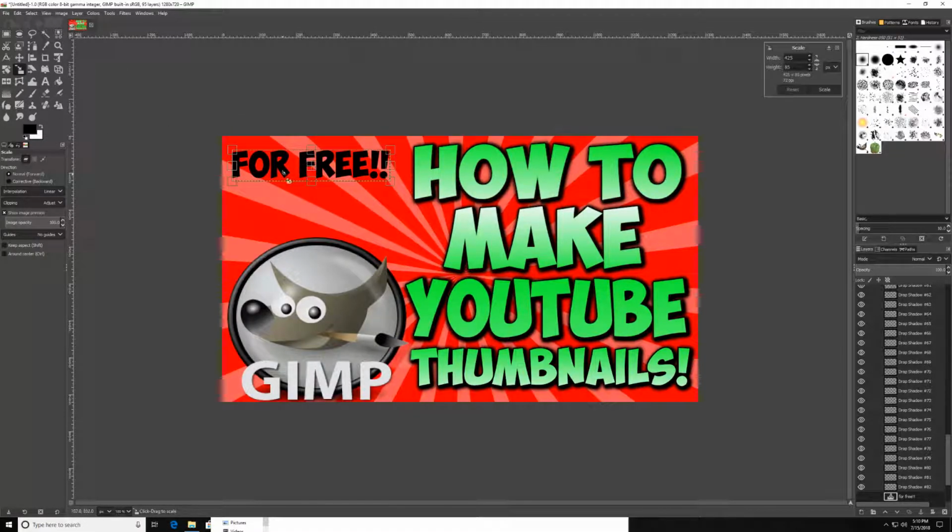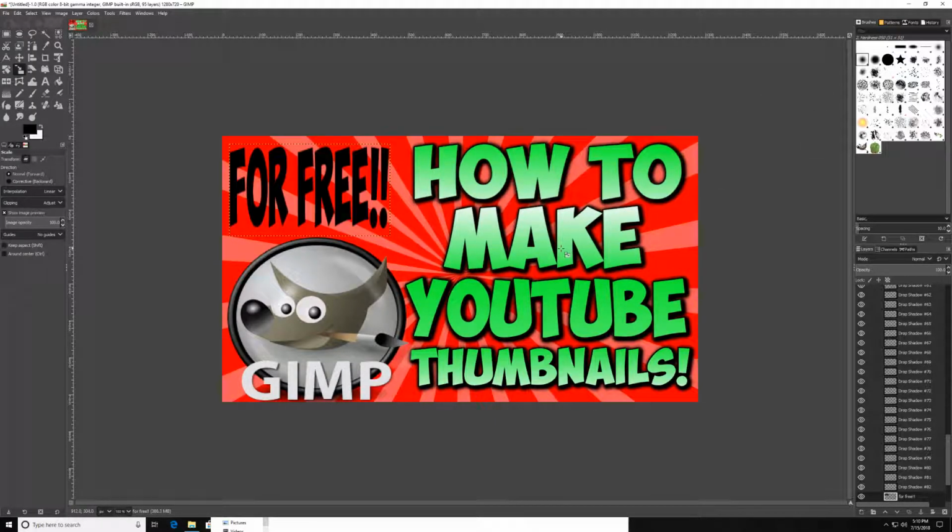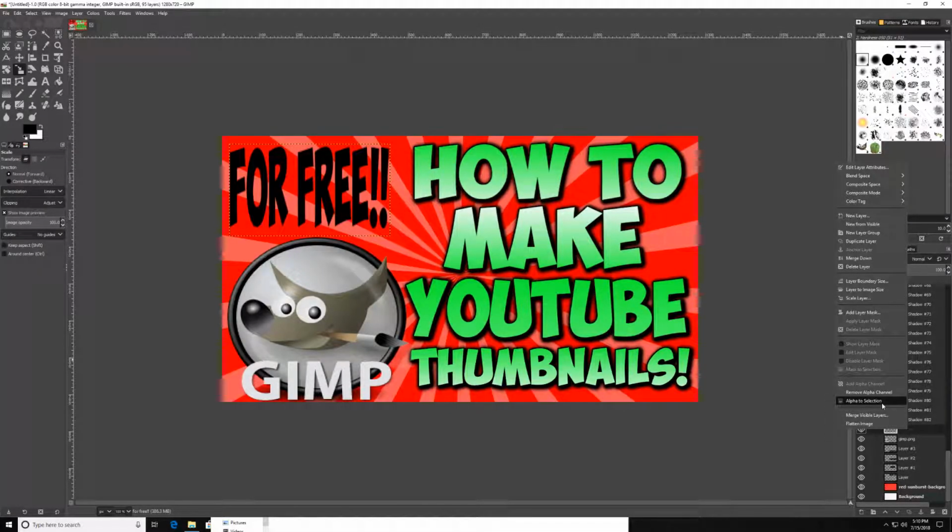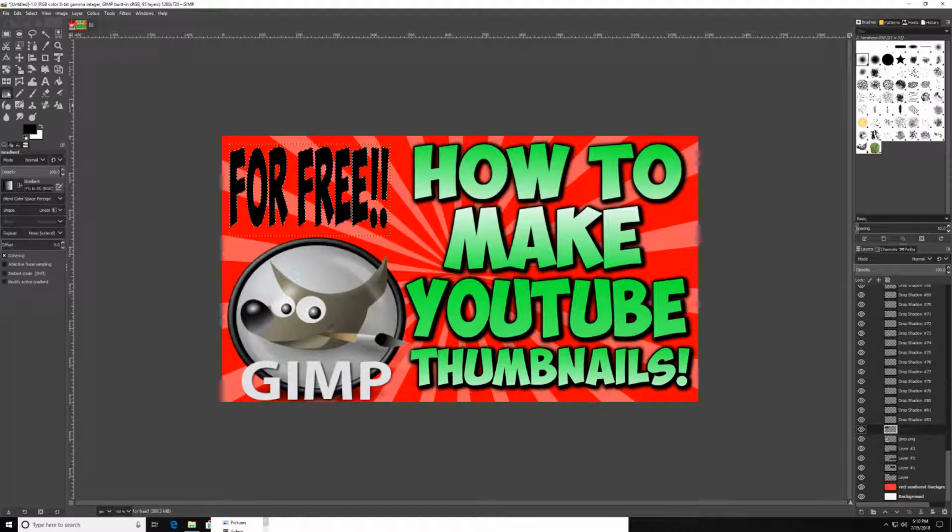Grab our scale tool. Scale that. And we're going to do the same thing that we've been doing. We're going to change the color. Right click on that. Alpha to selection. Grab the gradient tool.